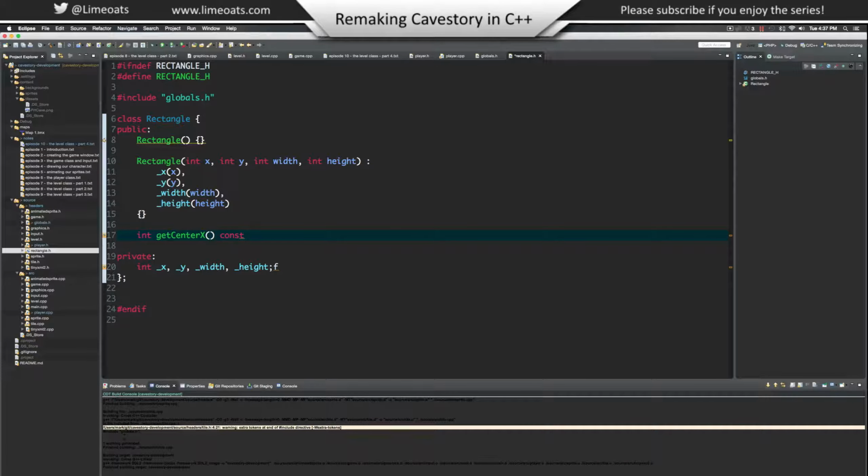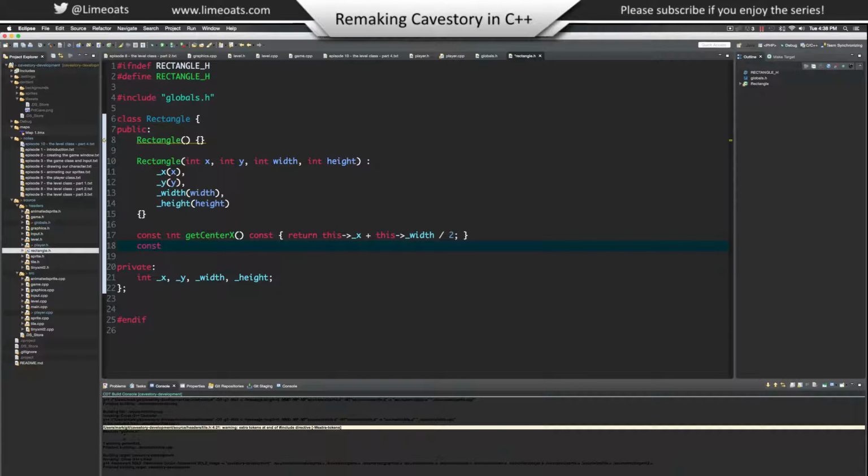Const int get center x const, return x plus width divided by 2. So this function right here will take our rectangle and it will return the x position plus half the width, which is going to put us in the very middle of the rectangle, and it'll give us that x position. Same thing for get center y, except we're using y plus height divided by 2.